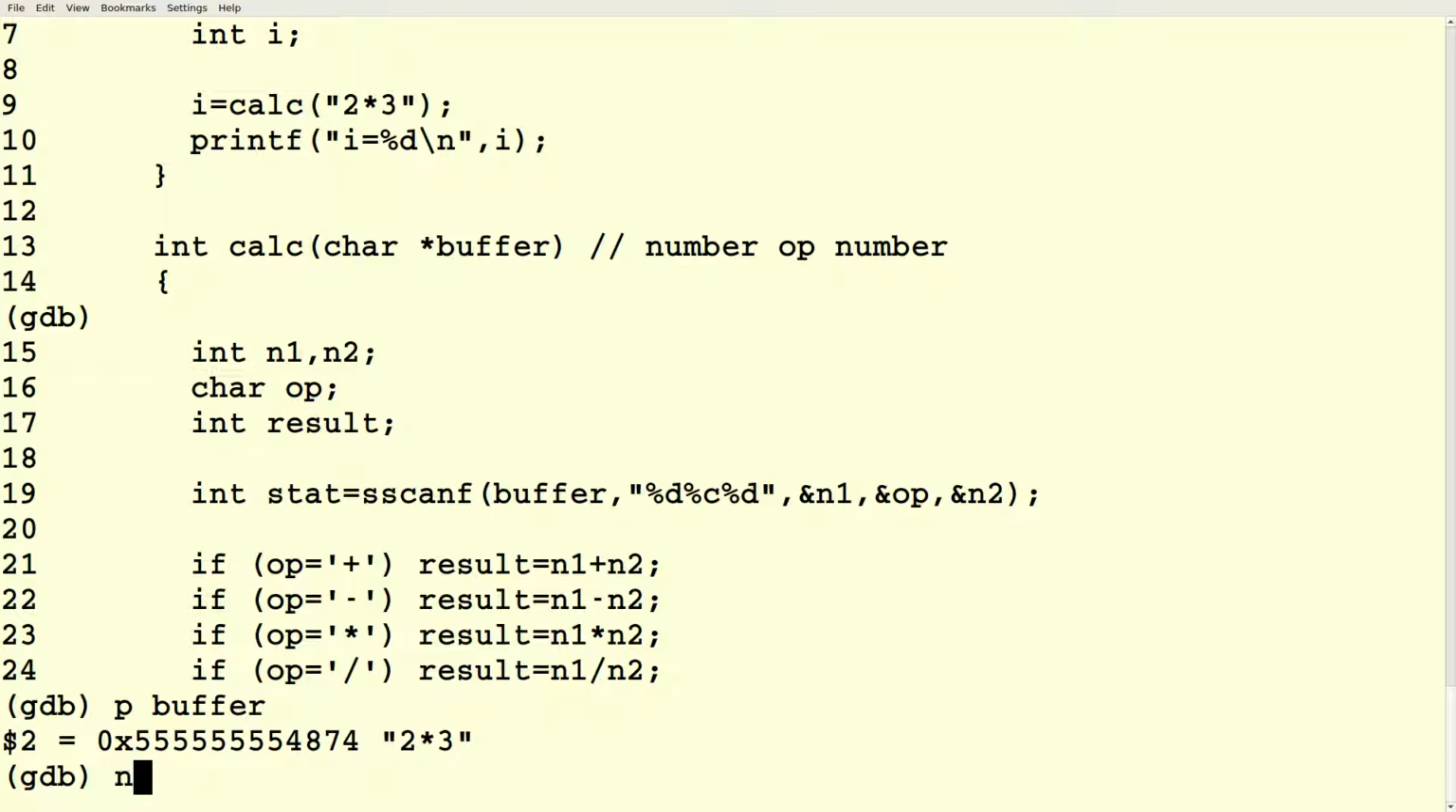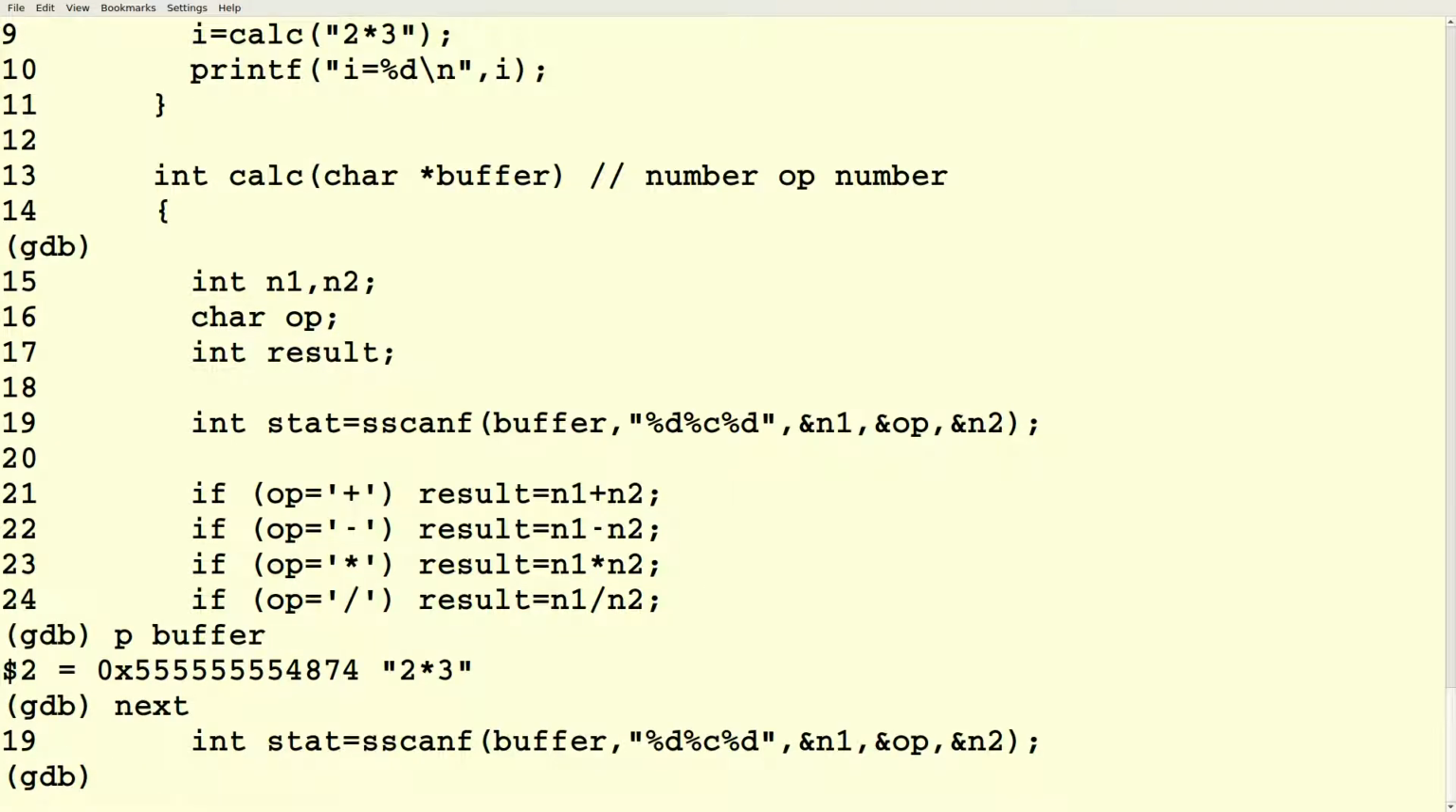So let's say next. And it's about to call scanf, and it's going to pass buffer. It's going to parse it into these three pieces. It's going to store the values in n1, op, and n2, and it's going to set stat equal to the return value. Okay, I'm going to say next because I don't want to go into my scanf function. I don't want to debug that. That's system code. I want to just execute it and come back to line 20.